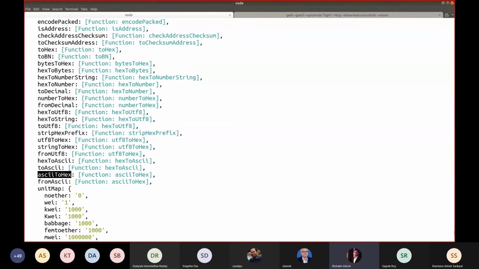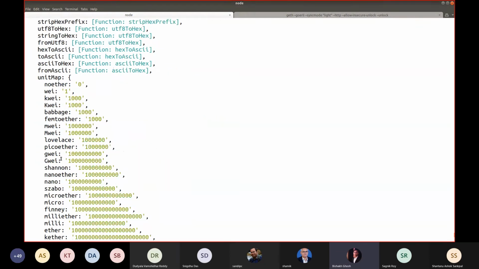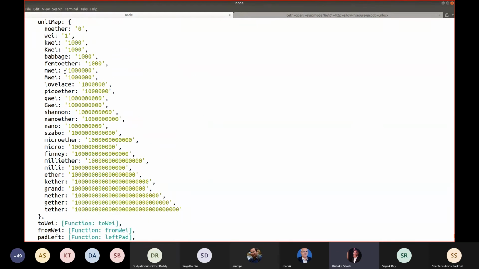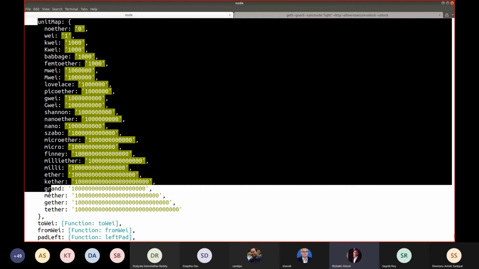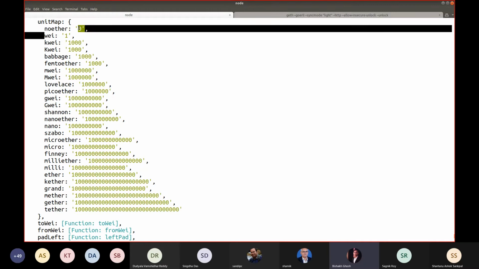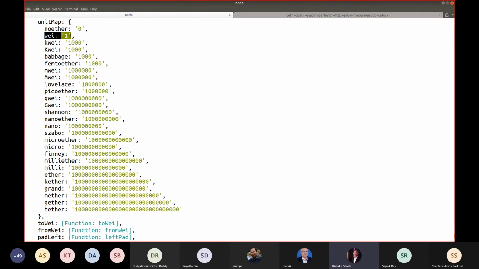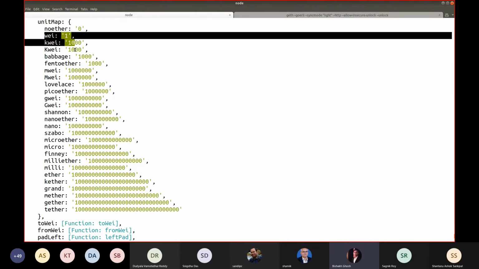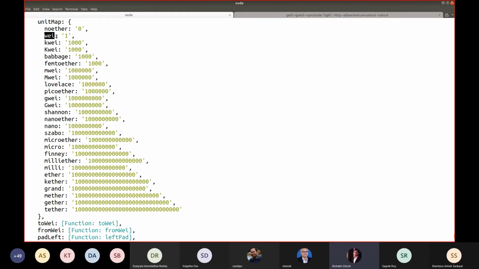There are a bunch of utility functions also that you might want to use, and apart from that there is a unit map which I found interesting. You can see that no ether is 0, so this unit basically has no meaning. Wei is 1, so this is the base unit, and everything is calculated with how many wei it has.